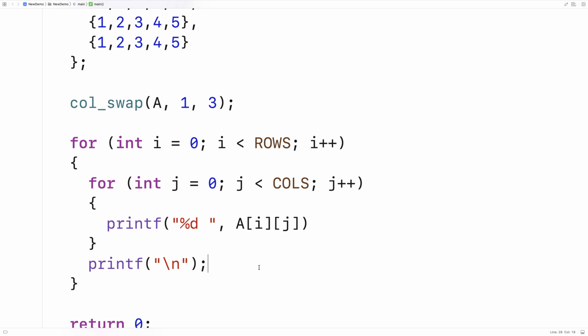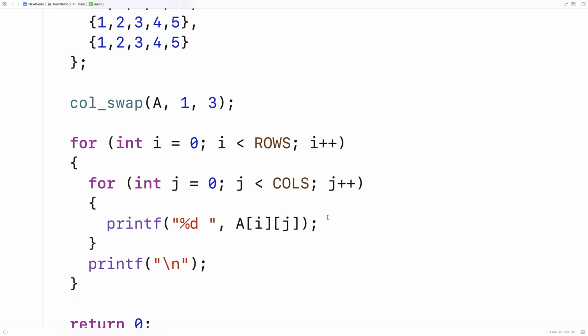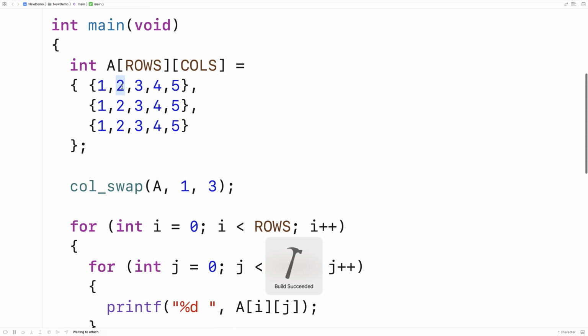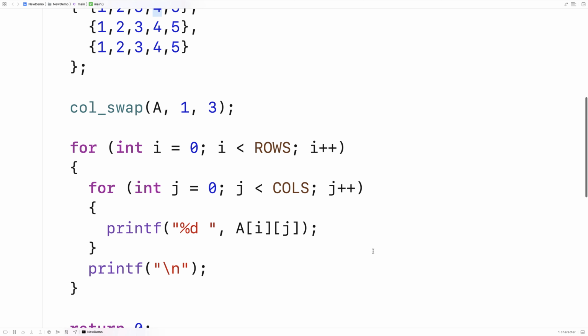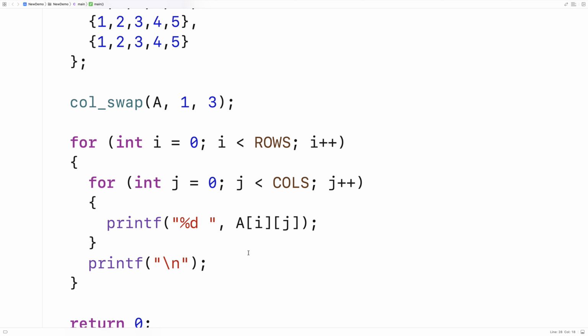So we'll save this here and run it, and we expect to get our 2D array here with these two columns swapped. We expect all 4s here and all 2s here now. And that's what we get. We have 1, 4, 3, 2, 5 now. And we've swapped the two columns in our 2D array.